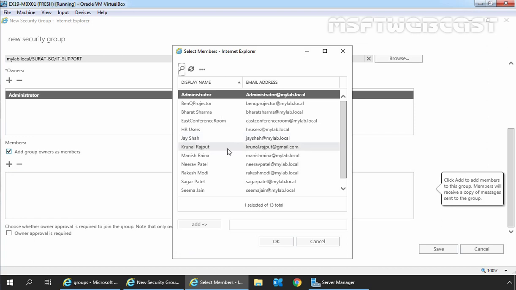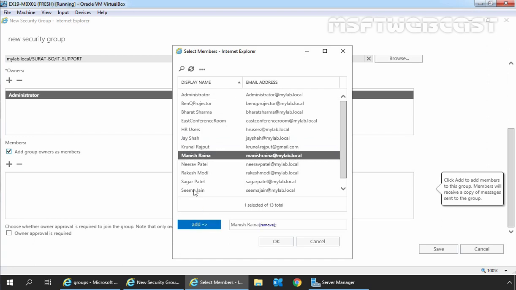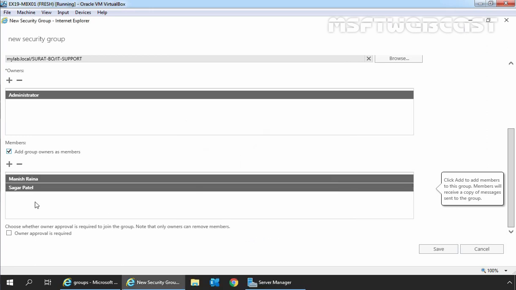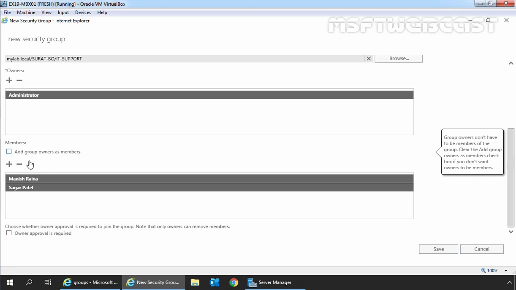In my case, I'm going to select the users Manish Raina and Sagar Patel. Click on Add and click on OK. Now you can verify that both users are listed as members of that security group. When the Add Group Owners as Members checkbox is selected, we don't need to manually include group owners in the list of members. If we don't want the group owners to be a member of that security group, we simply need to clear this checkbox, and that I'm going to do. So now, only these two users are going to be members of our security group IT support.